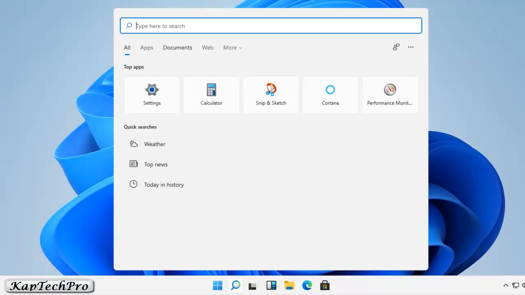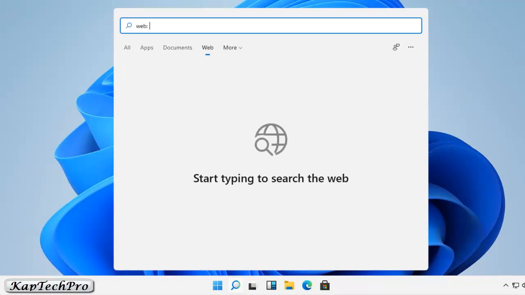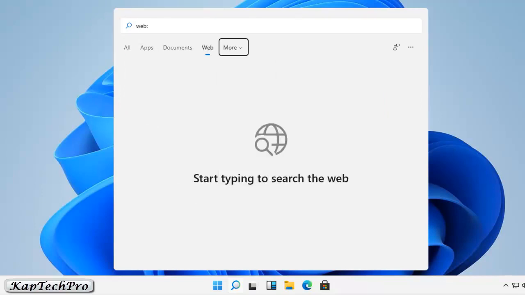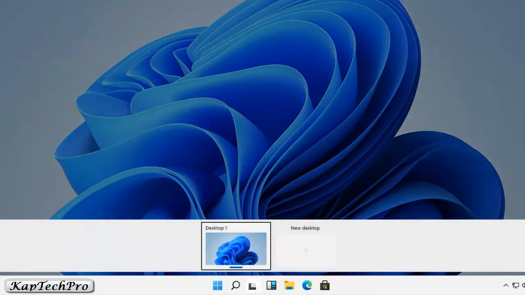So you can click on apps. You can select documents. Click on web. You can click on more. And now the second thing we have is the desktop. Like you can add a second desktop option, right?